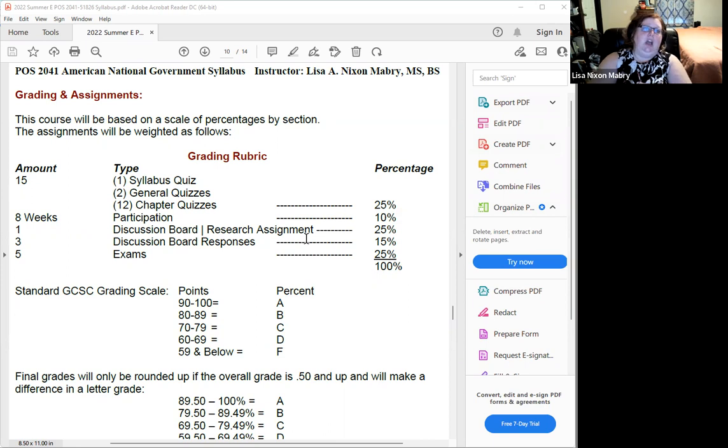So the course is based on a scale of percentages by section. The assignments will be weighted as follows. You have 15 quizzes. It sounds like a lot, and I guess it is, but it's doled out over the 8 weeks. You don't have 15 quizzes due in a week, right?